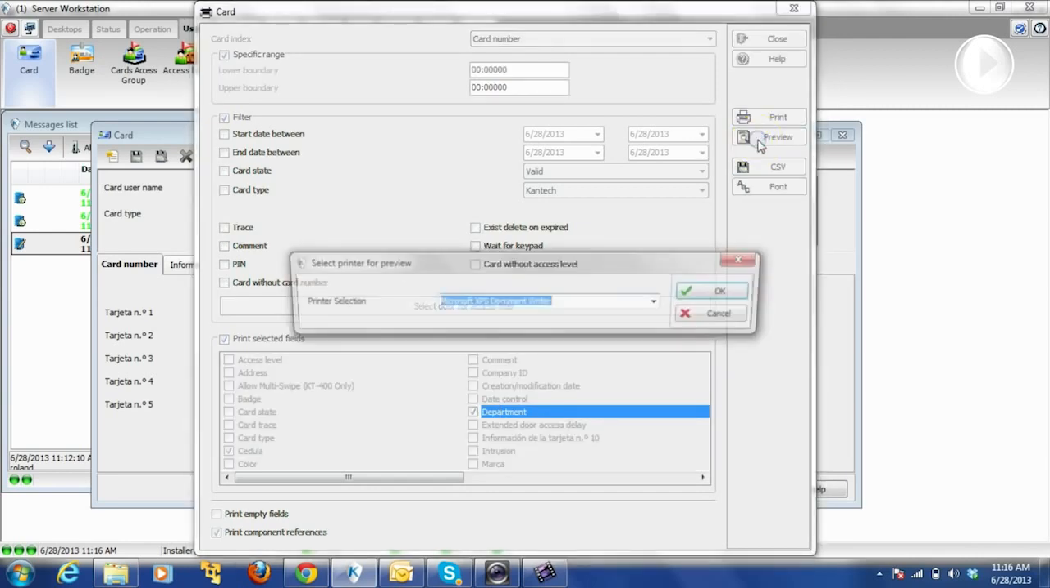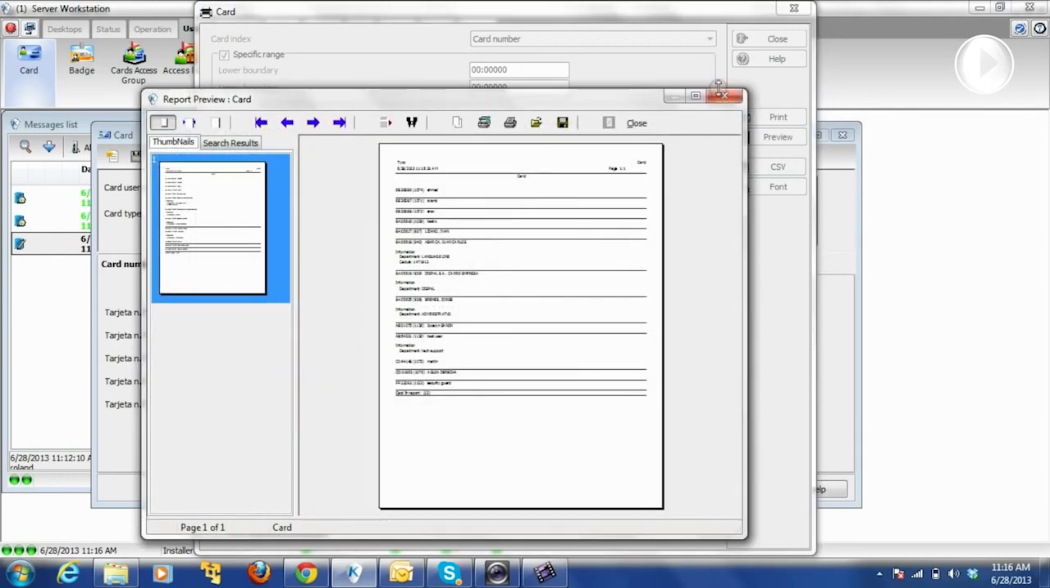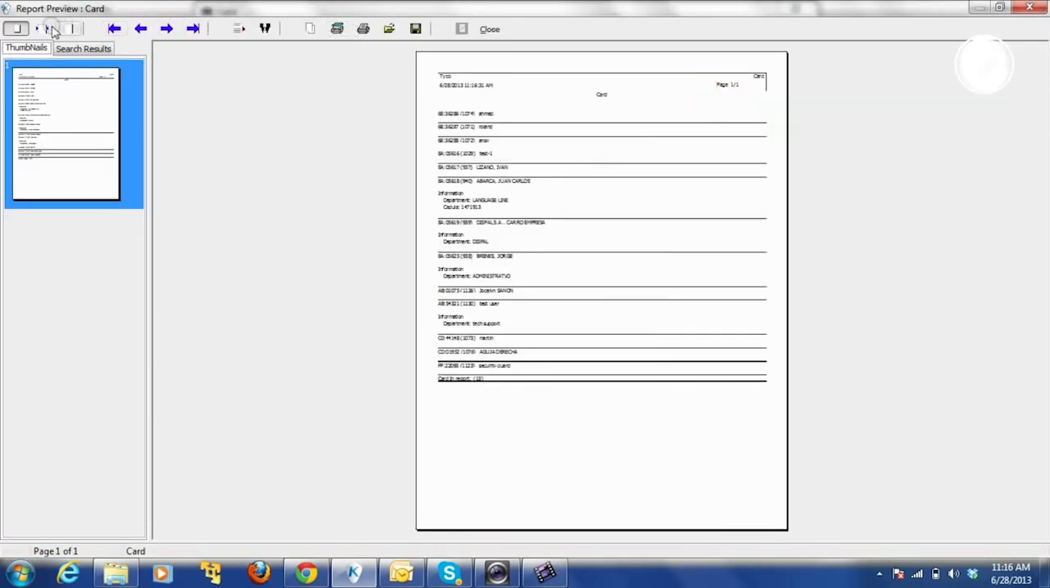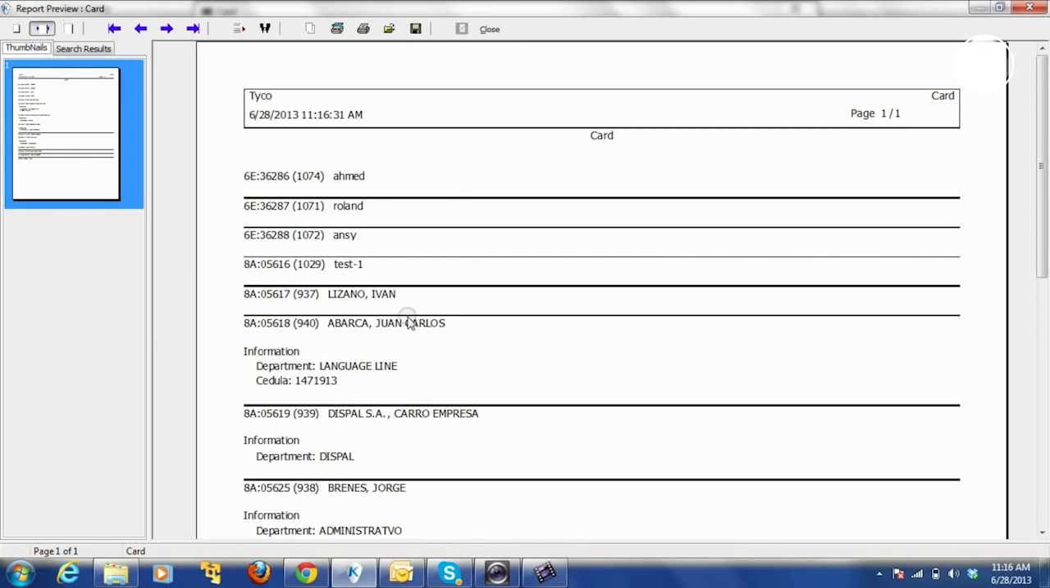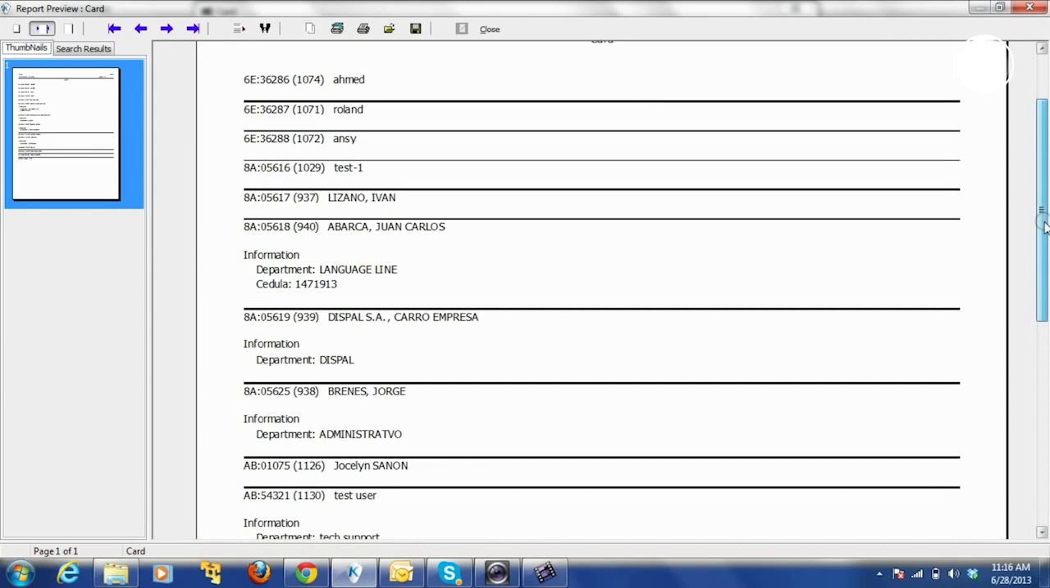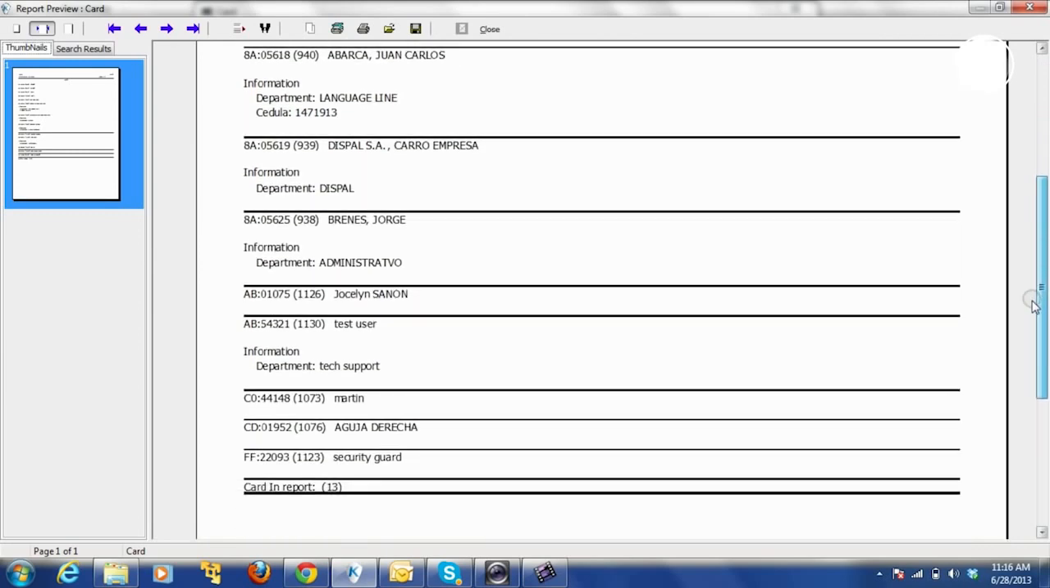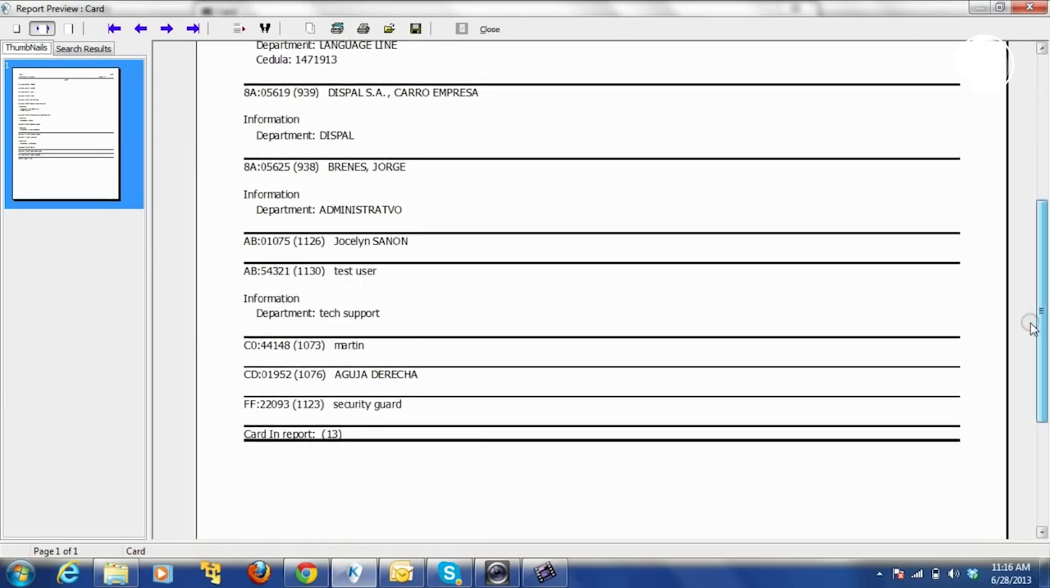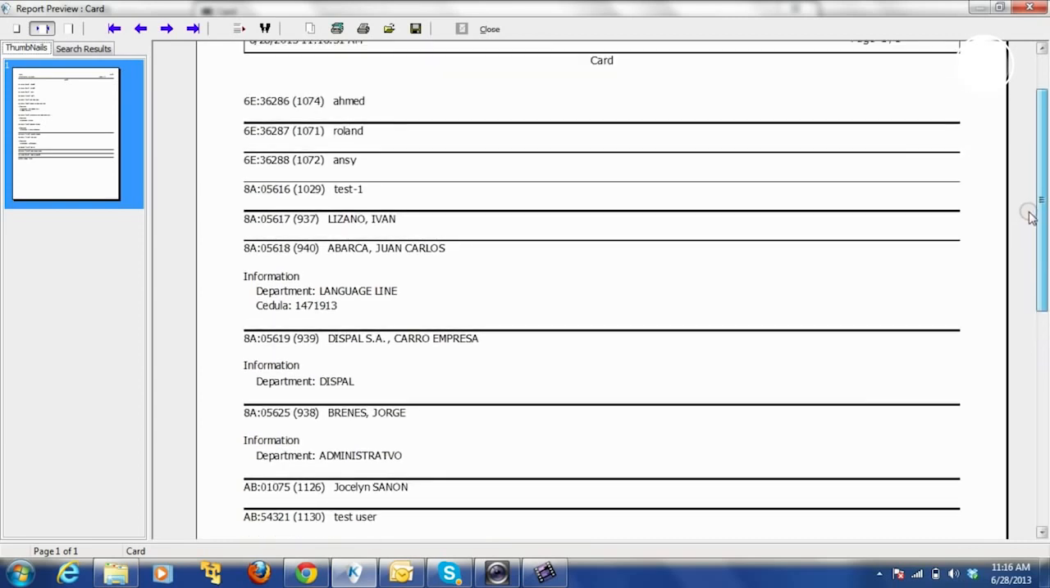And if we do preview, please look at that report right now. That report will give us everything, but also include the cedula and the department. So wherever they have the cedula number and the department, we have them in the report. We have the name, the department, and the cedula, and so on.